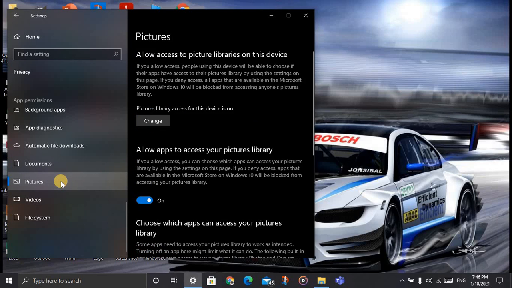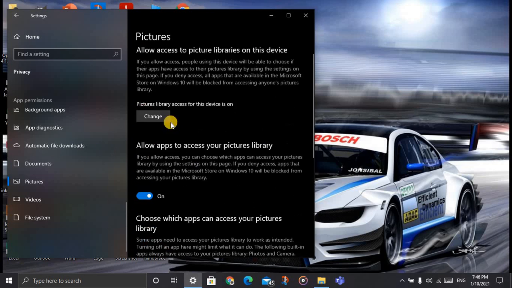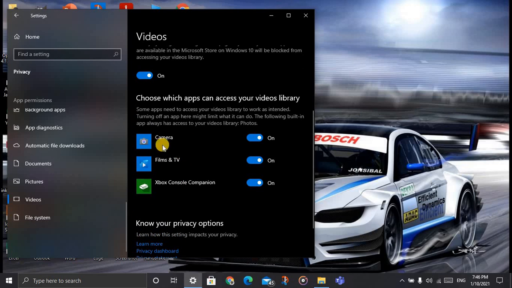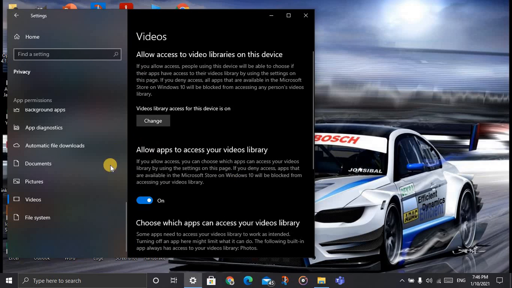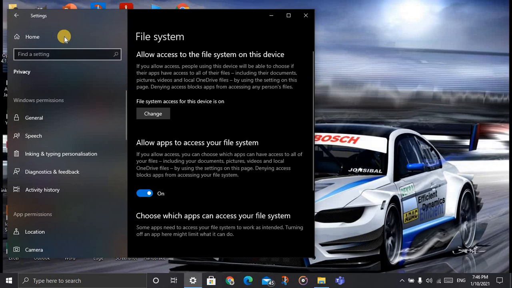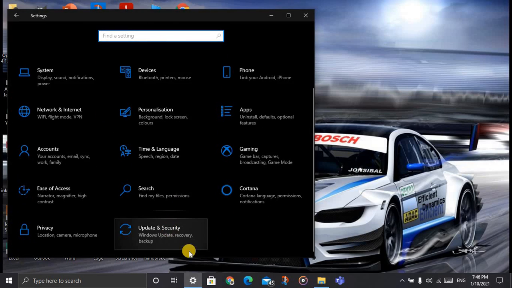So next is pictures. Pictures also use the access, same as some of the previous ones which I just showed you. Videos too, the same. Films and TV, camera, Xbox console companion. And also the file system. File system also needs your option of on or off for the access and for which apps can run on it. So guys, that's for the privacy setting.